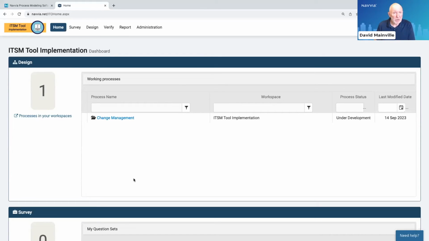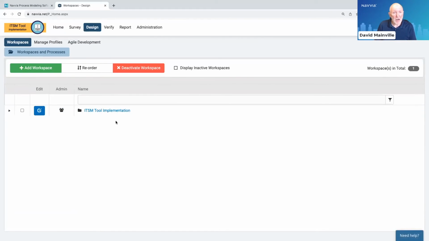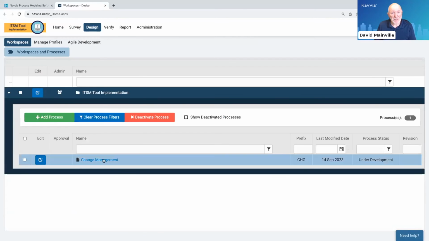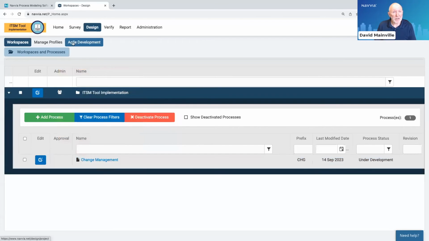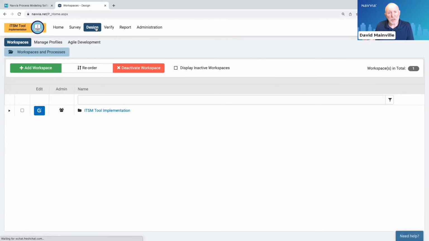So in Navvia, you can actually do a number of things with the tool. You can use something we call survey to do your baseline ITSM assessment. You can use the design module to capture all your process documentation, as well as managing your development. And you can use something called verify to set up control objectives and measure those controls to ensure that your process continues to deliver value. I'll be focusing primarily here on the survey and design piece.